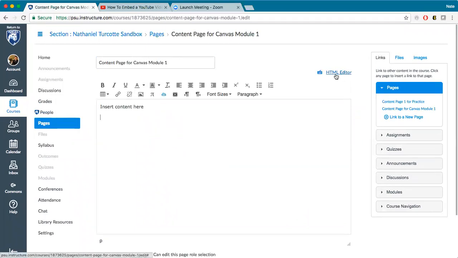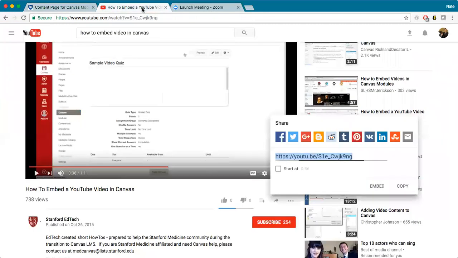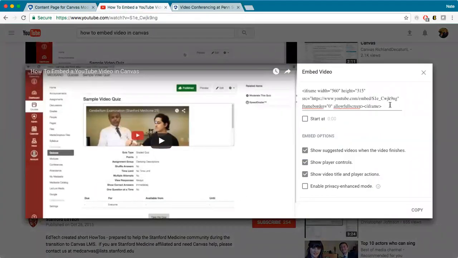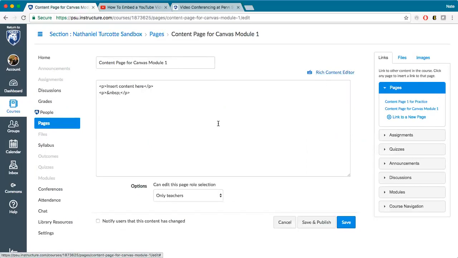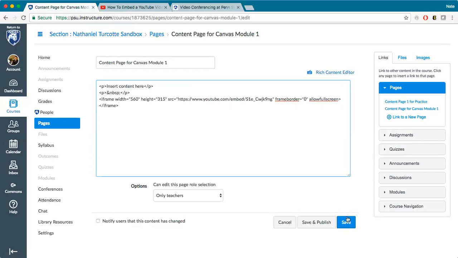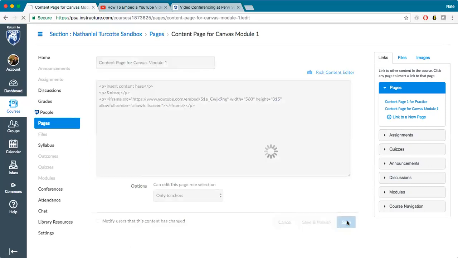And there is an HTML editor. And for this, you don't really need to be that HTML savvy. All you need to do is go back to your video, whether it's coming from YouTube or Vimeo or wherever you're pulling it from, and go to the embed code. And you'll notice it gives you this nice iframe code that I'm going to copy over. I'll bring it back to my content page, and I'll click HTML editor. And right in here, I am just going to paste that HTML code and hit save.